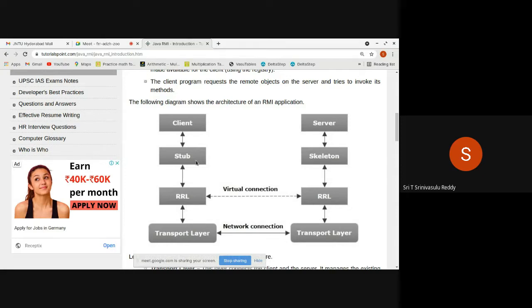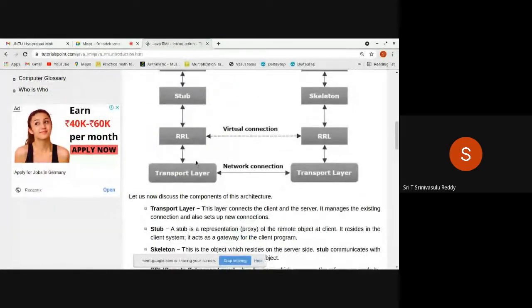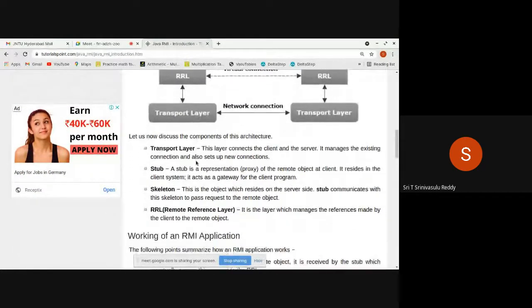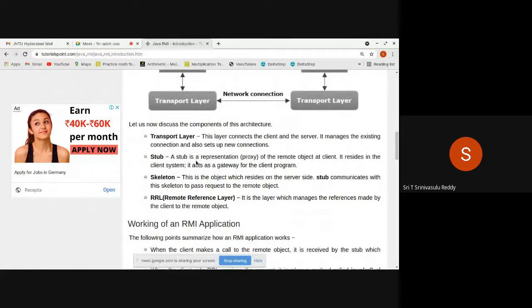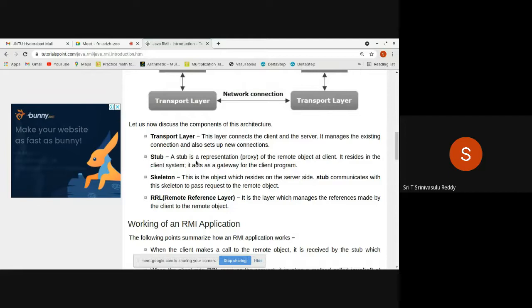So, strictly speaking, whatever I told you is all related to C language and system calls. But in Java, you have other things: the ServerSocket and Socket classes. Anyhow, this is about the different layers that exist. The transport layer ultimately sends the actual data, all the parameters, and the actual call to the method.